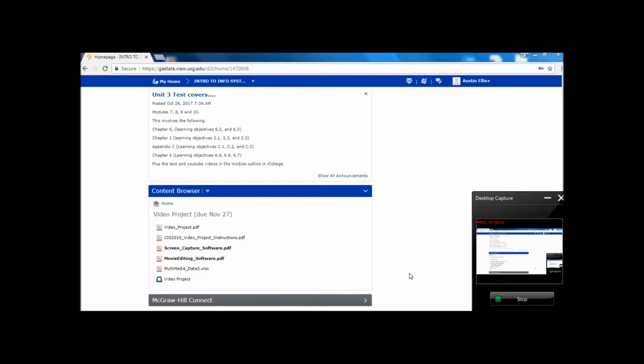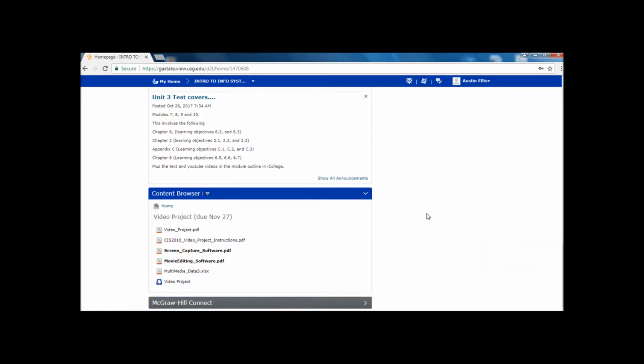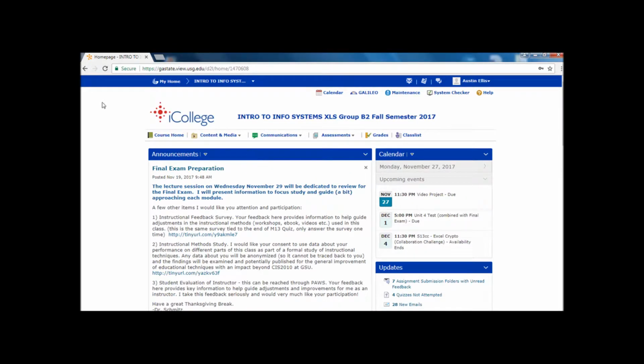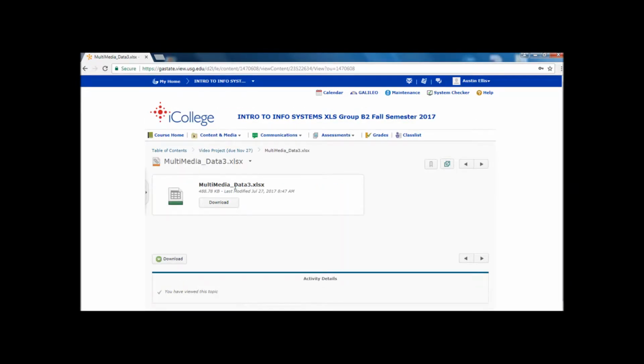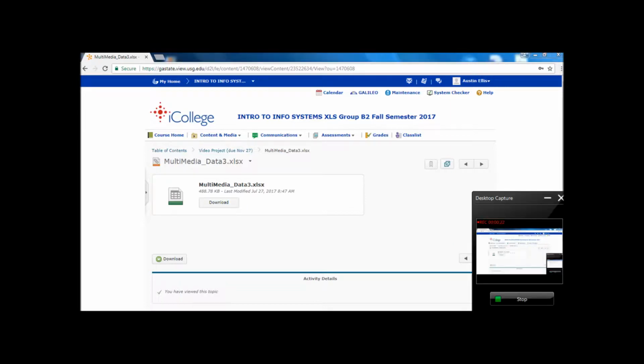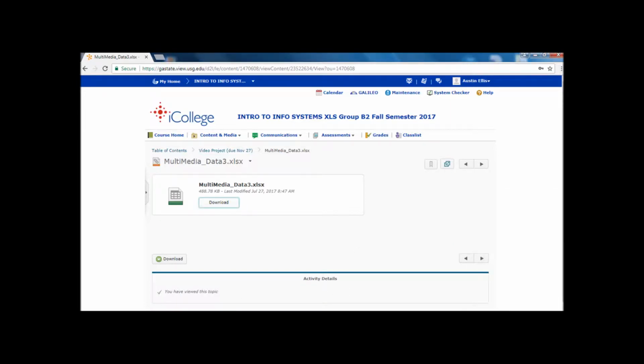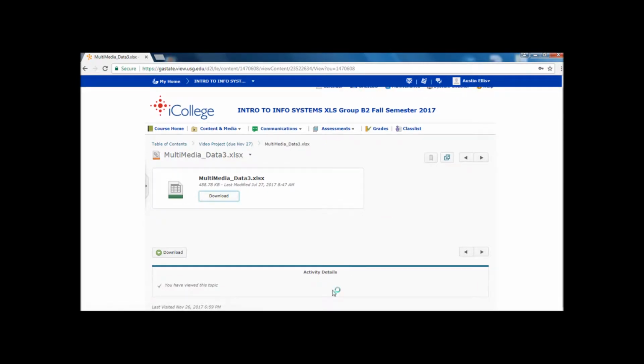Okay, let's do this thing. So what we're gonna first do is go to the Georgia State website and iCollege, and we're gonna go to multimedia data, because this is where all the information that we're going to need for this project is going to be located. So you're going to download it and then you're going to open it. That's the second key step right there.